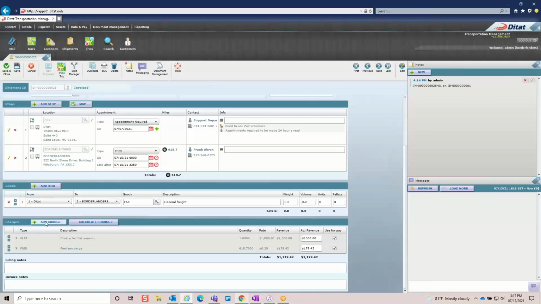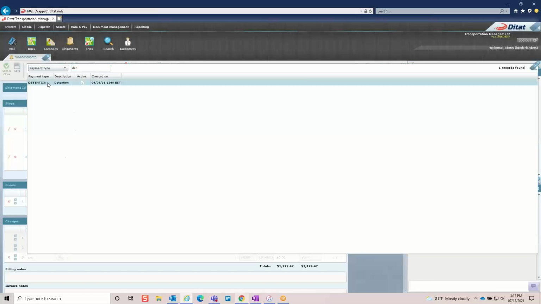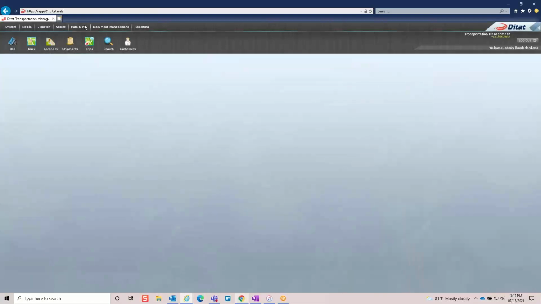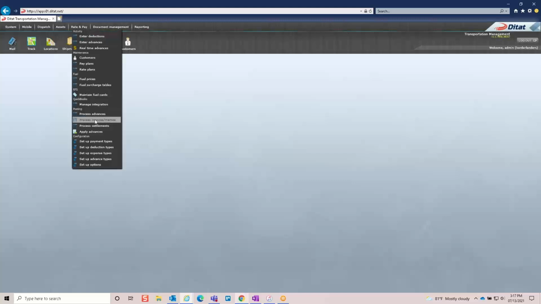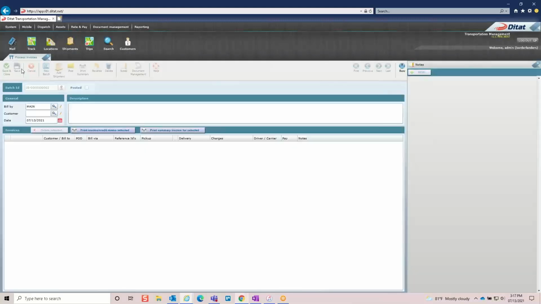Okay. But if I need to add additional charges, I just click the add charges down here, and I can add whatever charges I need on. So there should have been 2.5 hours at $65 an hour. And then the next time I go to my process invoices, so I go back to rate and pay, process invoices again, and I create my new batch.